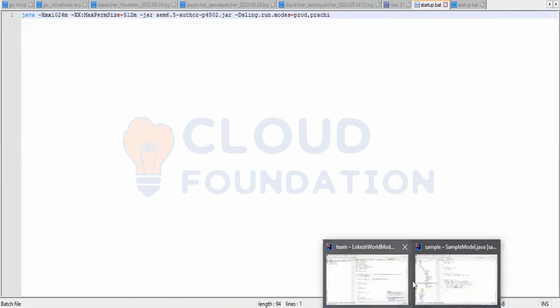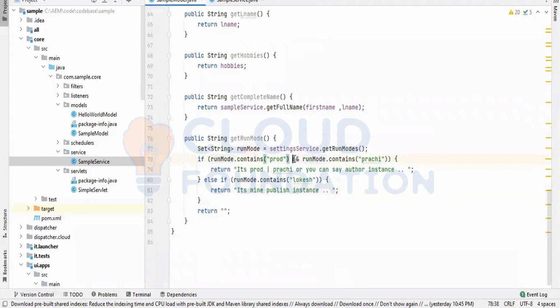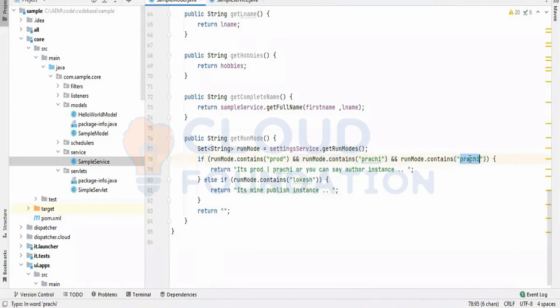Here is the code that I used. If it's prod, and here, what else would I have used? It's author. And similarly over here, either or both can be used, that is publish. Run modes are basically to execute a different set of code for different instances. And how would you identify those different instances? By giving them a unique thing, that is run mode.